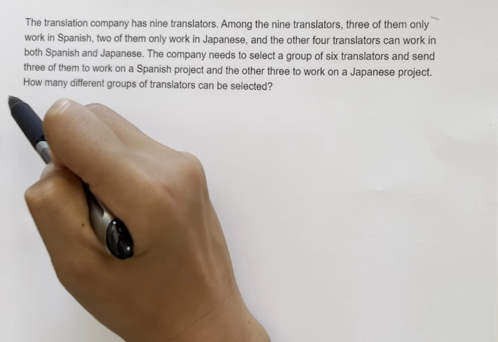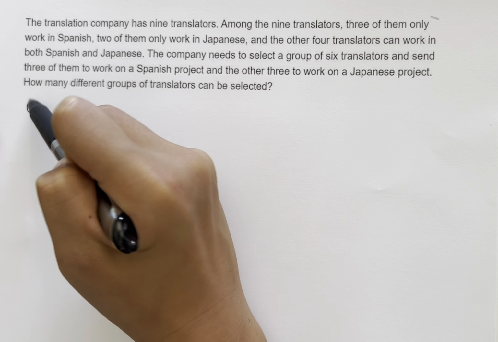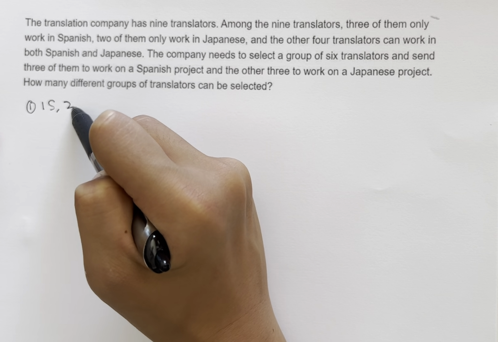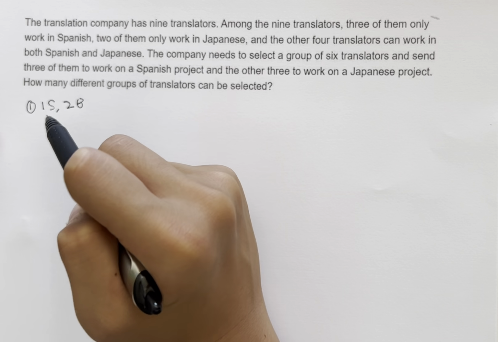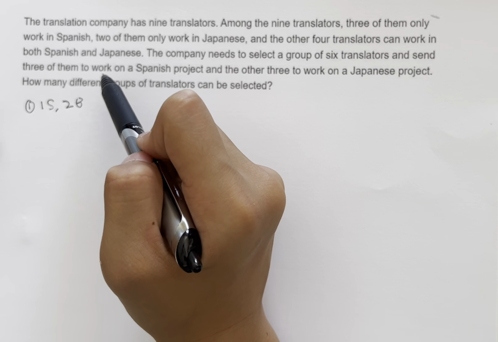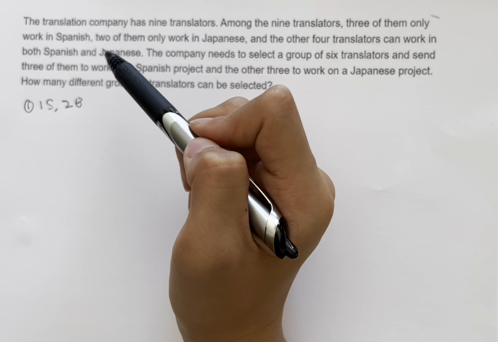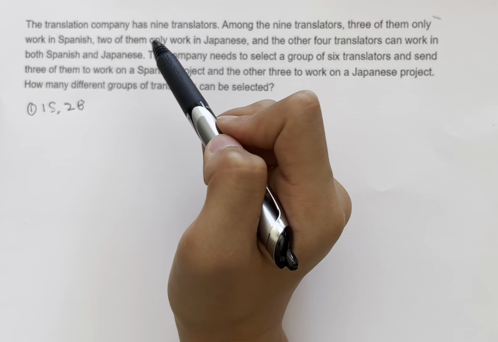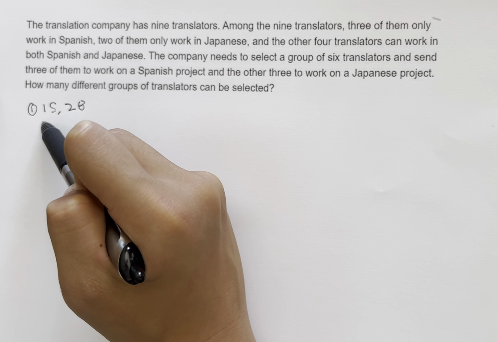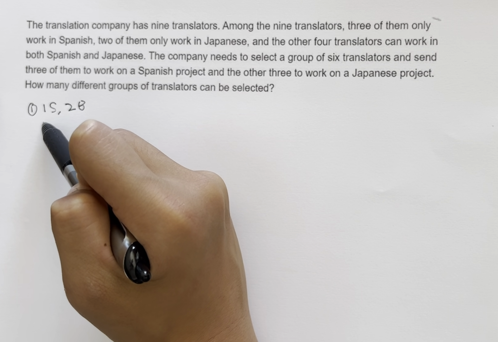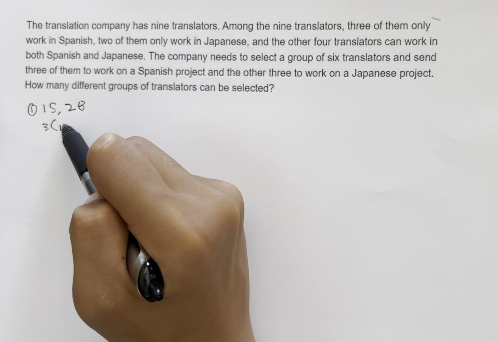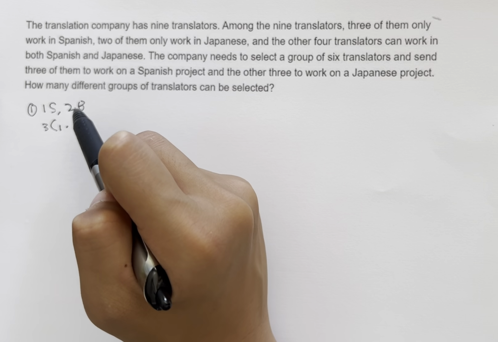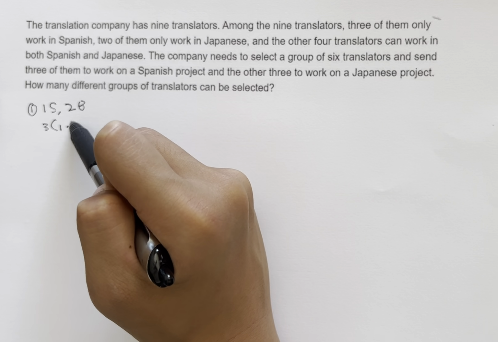So for the first case, it will be 1 Spanish only and 2 both. I'm just gonna do the cases that include Spanish. You can also do the cases using Japanese. So 1 Spanish and 2 both. For the 1 Spanish, we can do 3C1. And we're doing combination, not permutation here, because the order does not matter. And then 4C2.